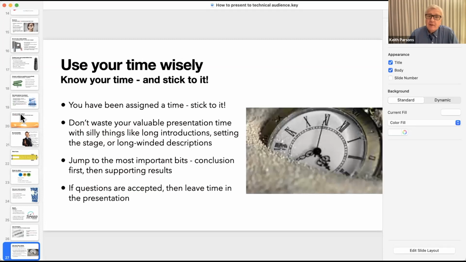You only have a limited amount of time. It might be 10 minutes, it might be 20 minutes, it might be 30, 40. I don't know what your time limit is, but stay within your time limit. Practice to stay within your time limit. Have enough slides that match the amount of time you have.